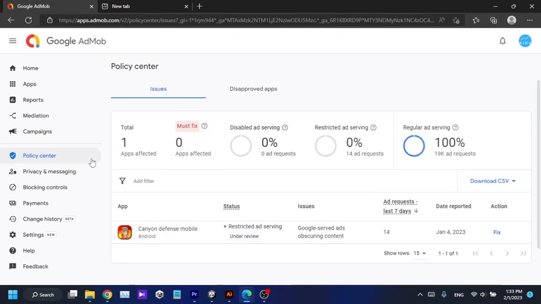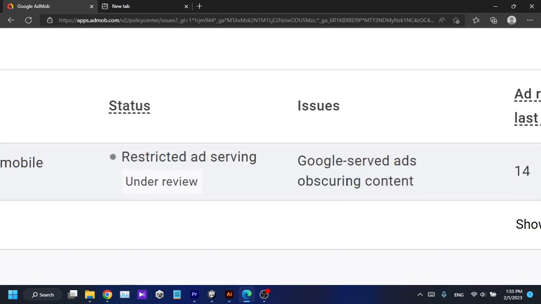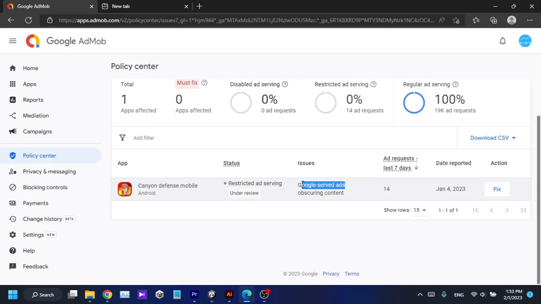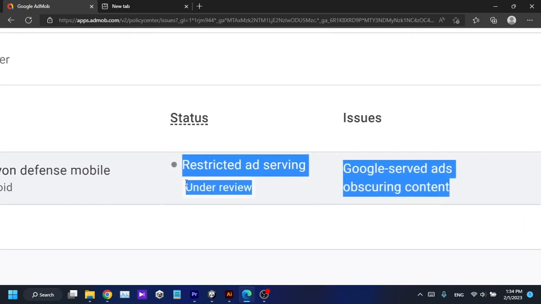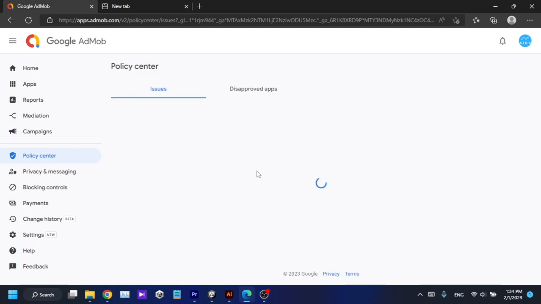This is my AdMob account, and here in the policy center it says that the issue is Google served ads obscuring content. So this is the issue that I got. Let me show you how I fixed it. Just a couple of hours ago I fixed this problem, and it is still showing in my policy center as under review. Let me refresh it.